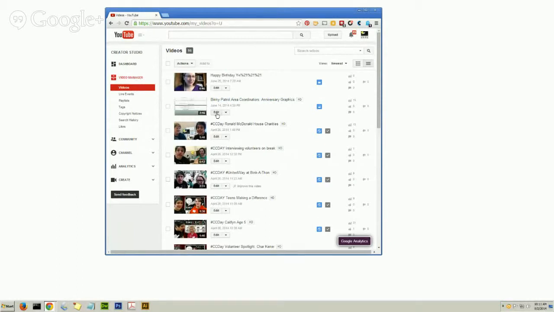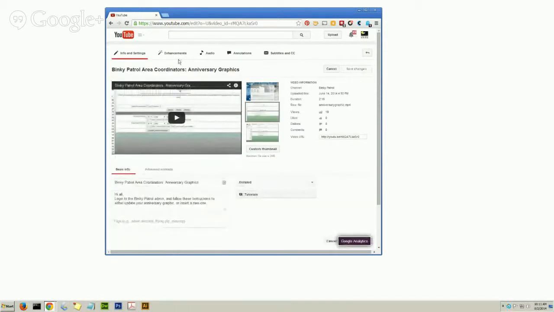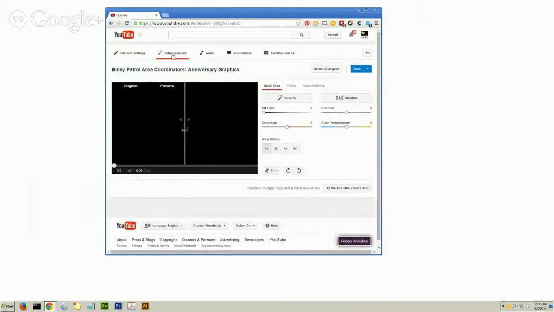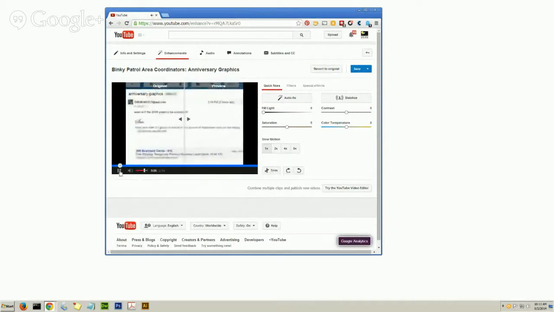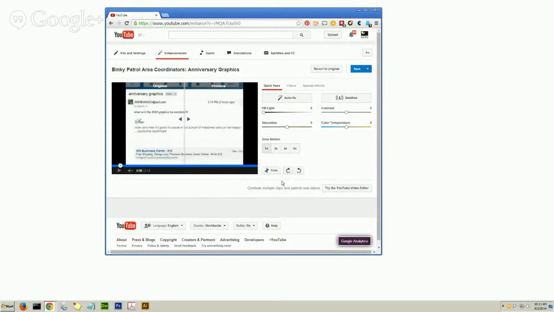You click on the edit button right there. See that? Click on that. Up at the top, you click on Enhancements. Now this is where the fun begins. Don't worry about all this original preview stuff right now. We'll mute this too, we don't need me talking to you twice. But the trim button is the cool one.